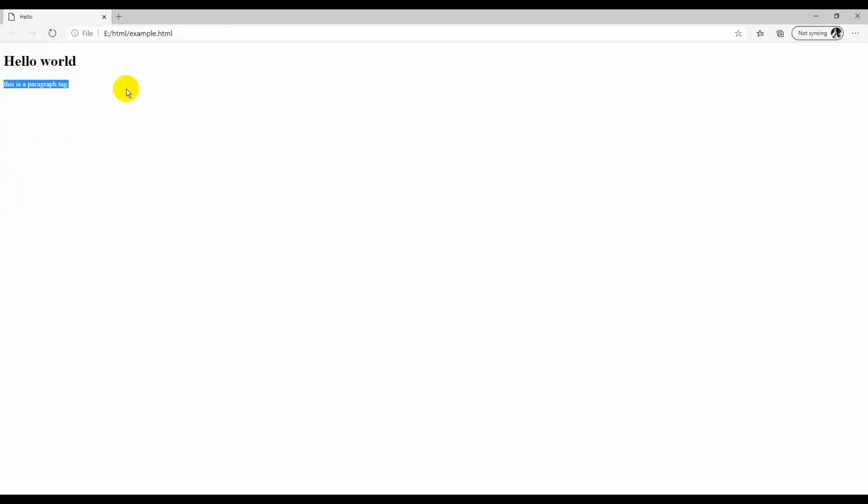And yes, we have the heading and a line under this heading. So that's about the heading tags and the paragraph tags.